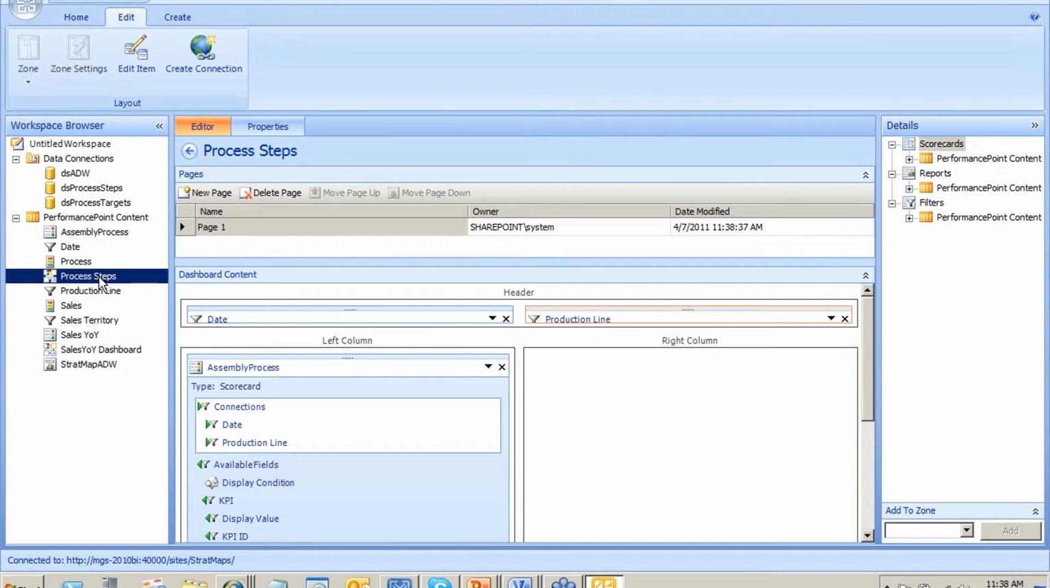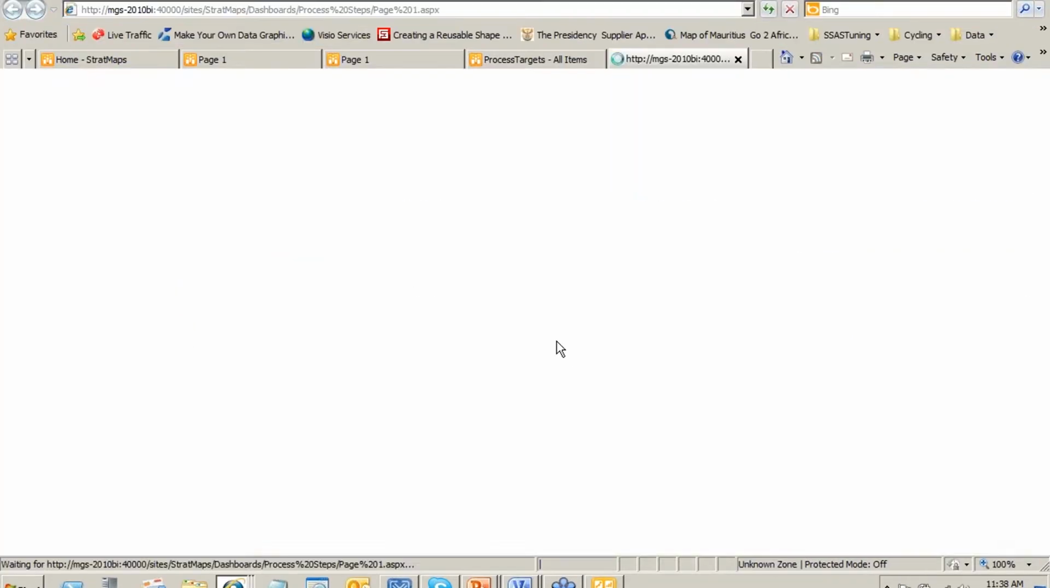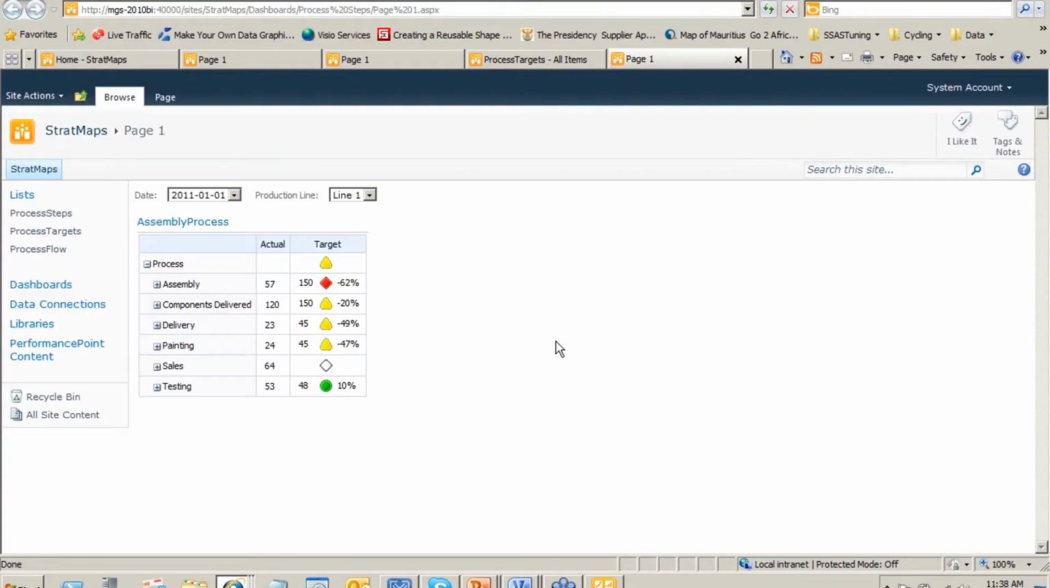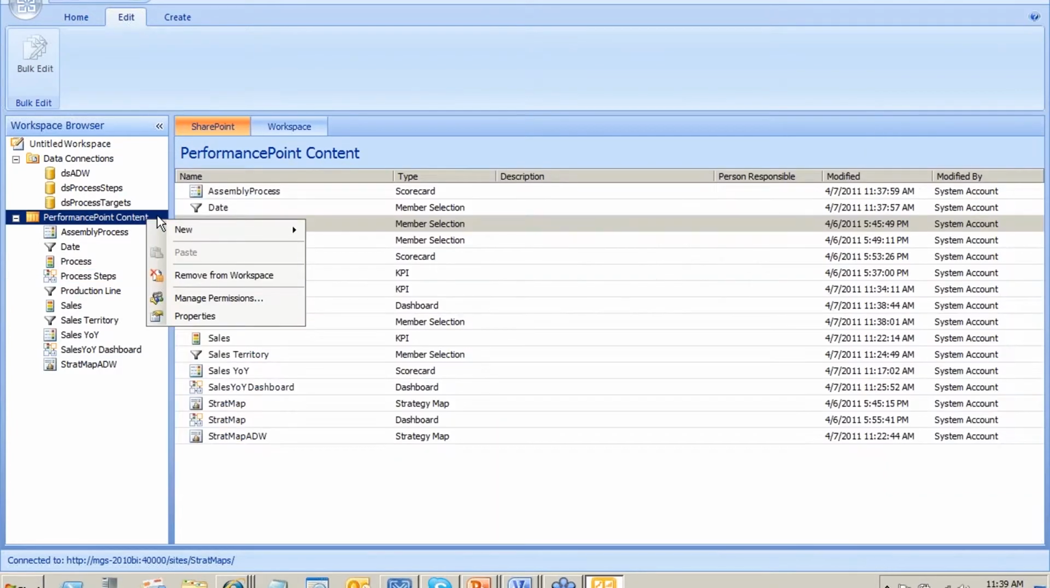And let's save and deploy and go have a look at this. Alright, so I'm going to deploy to dashboards, that's fine. Cool. And as you can see, now what we've got is dynamic scorecard, the values will change. So the next step really is connecting up that strategy map, similar to what we've done.